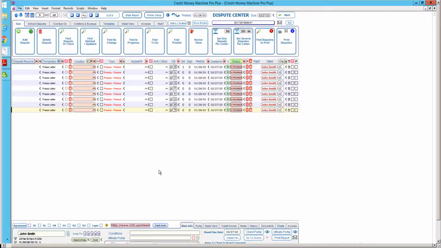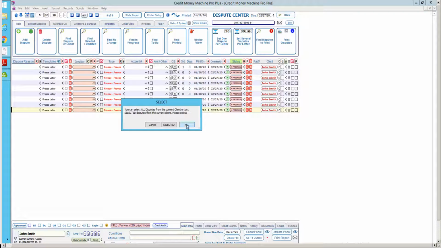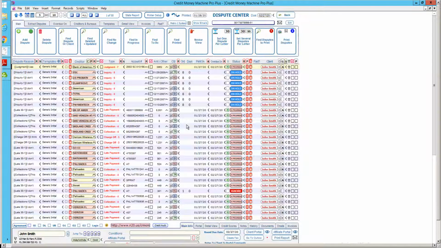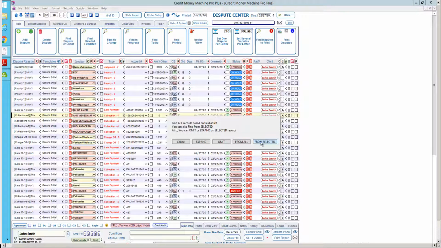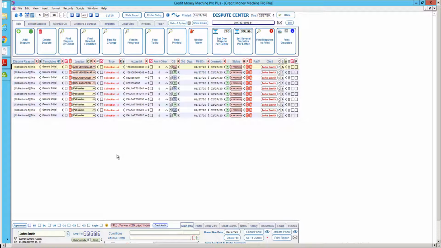Now we're going to study how to create the collection validation letters. Mostly collections, can be other types, but mostly collections. So first I'm gonna click on the name of the client, or I can click all to show all the letters, all the disputes actually. And in particular, since I want to work with collections, I'm gonna click the black arrow here to the right of the collection, okay, and select all of them.